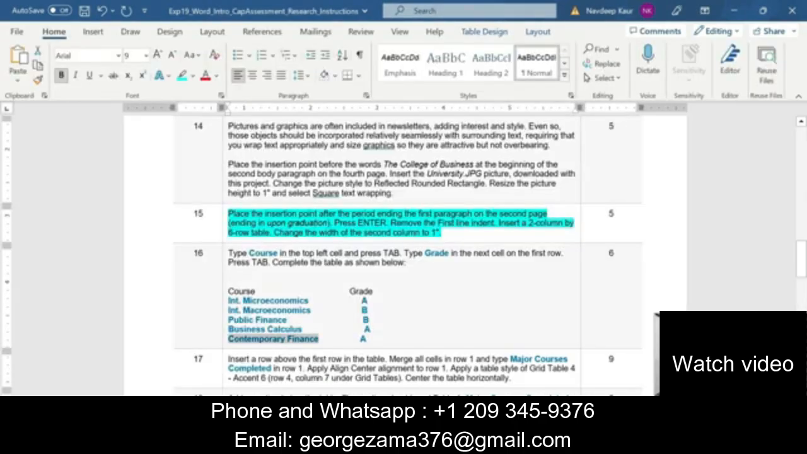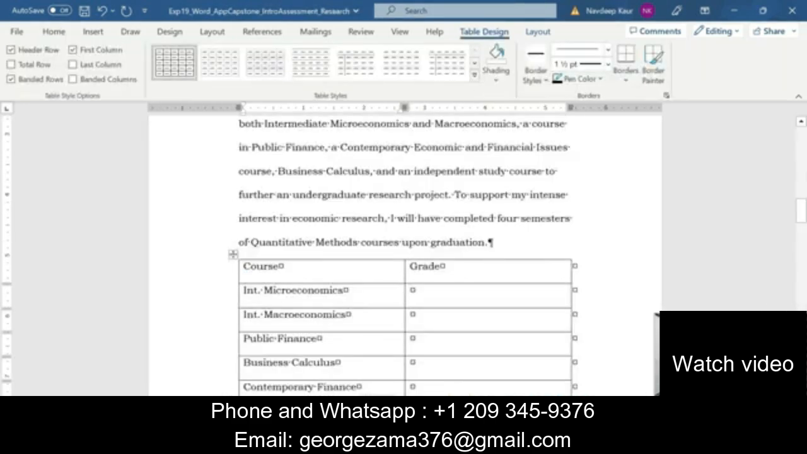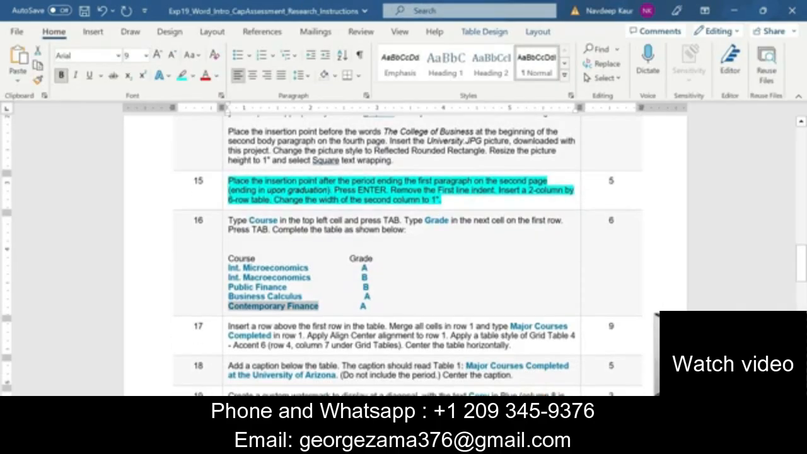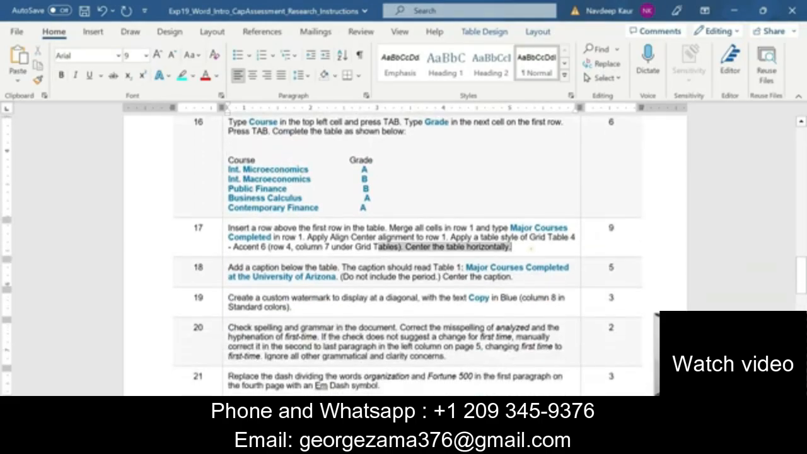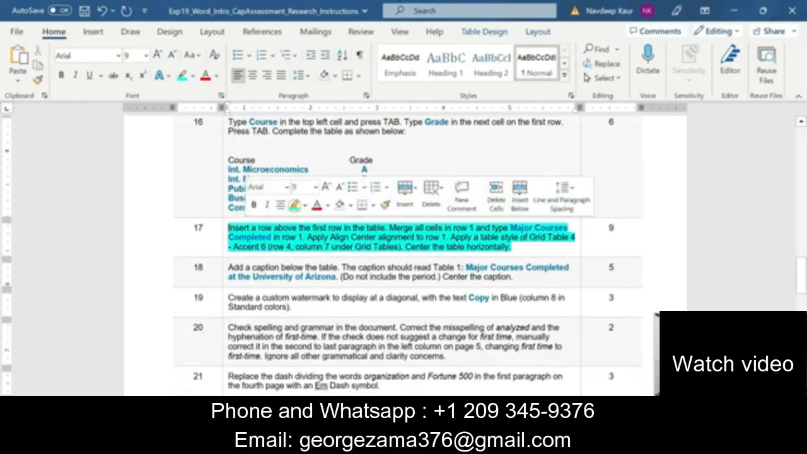And now it's A, B, B, and A again. So it's A, B, B, A. So we have added all the data to the table. That is all about step number 16.